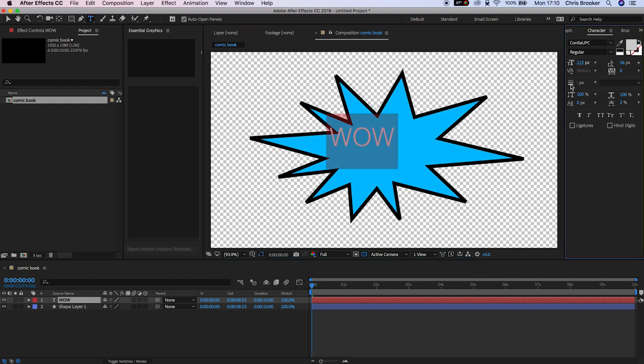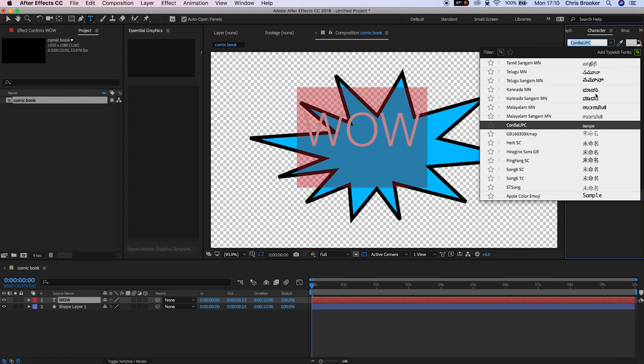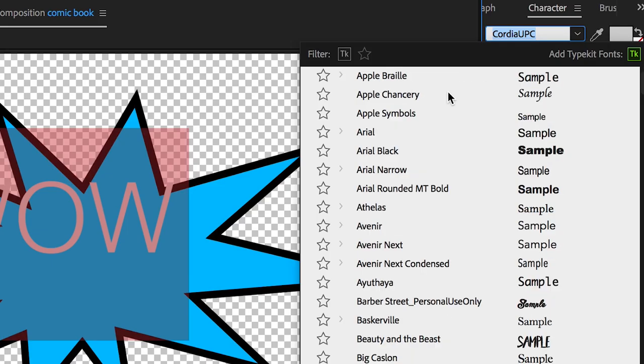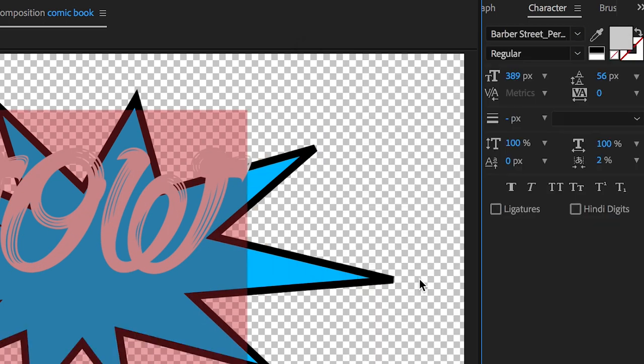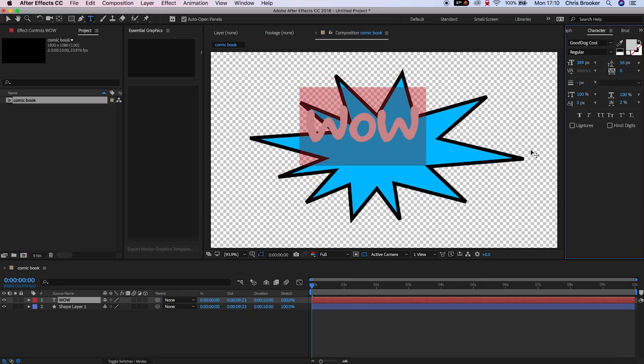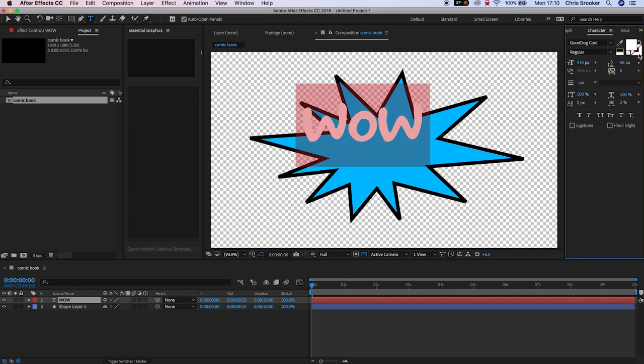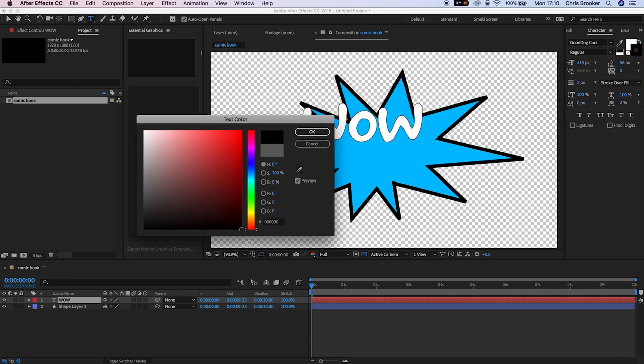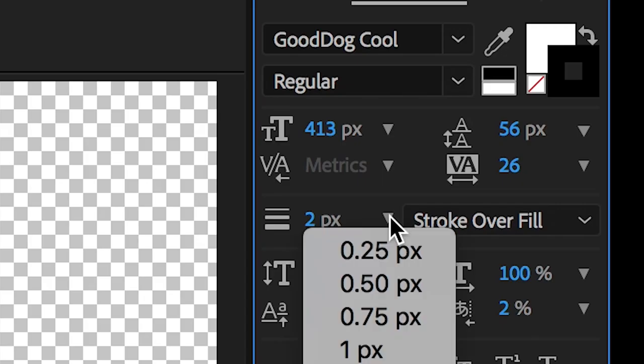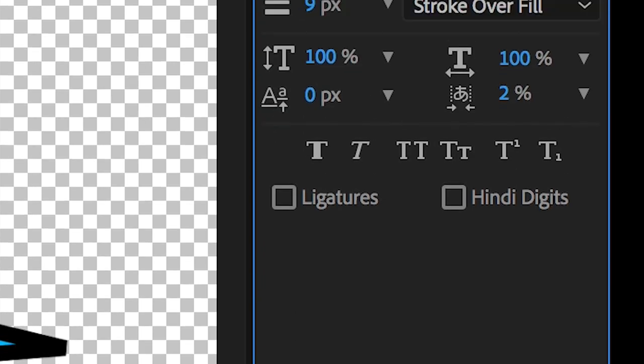In this example, I'm going to type wow, but feel free to type whatever you like. And then we need to try and find a cartoon styled font. Now, as soon as you've found that, you can change the size and the color of the text. And for this example, I'm going to change the color of this text to white. And I'm going to add a stroke by selecting this second color box, pulling this down to black, and then increasing the stroke size in this box down here.